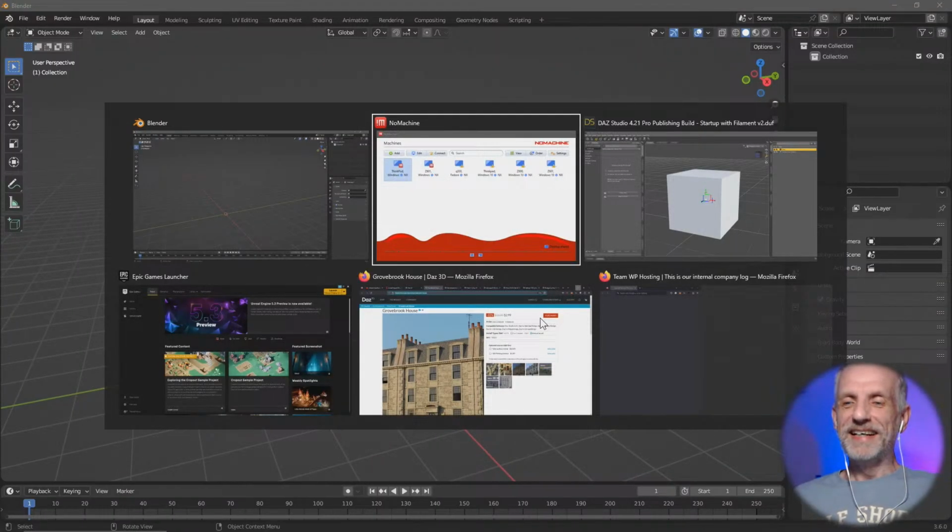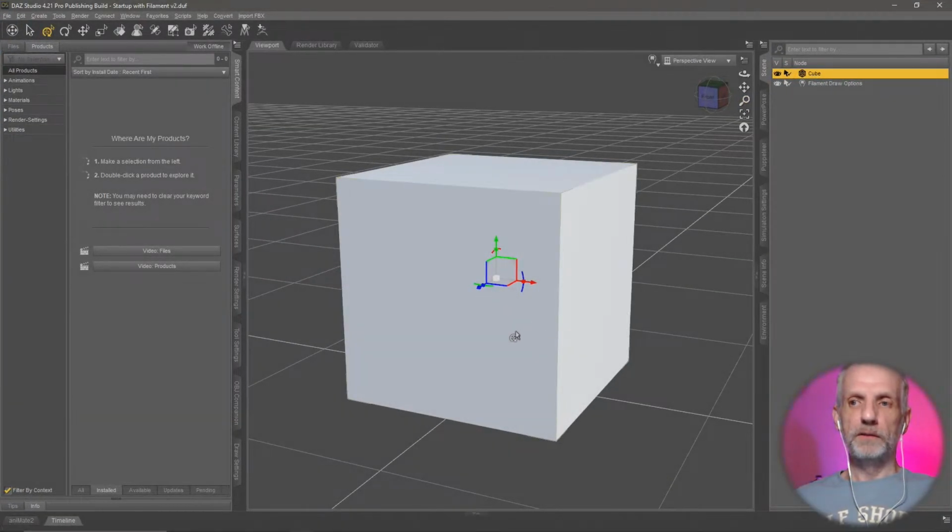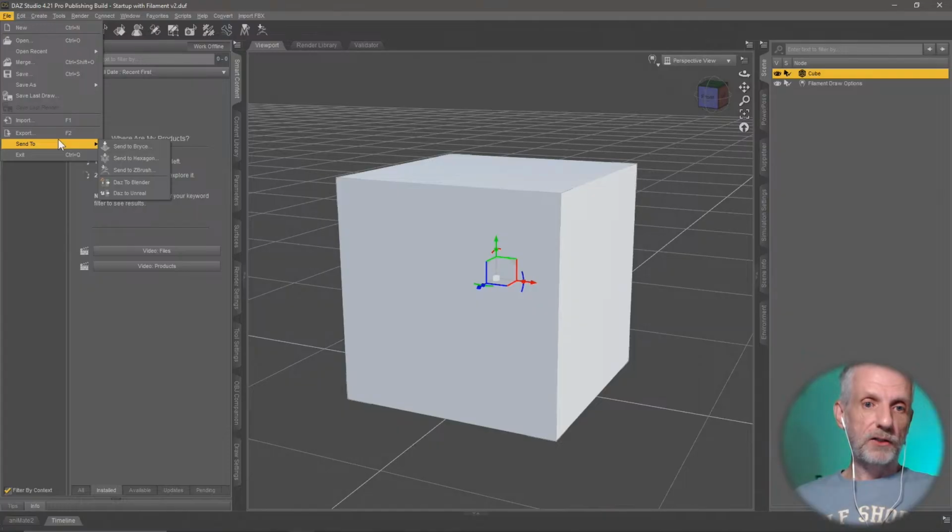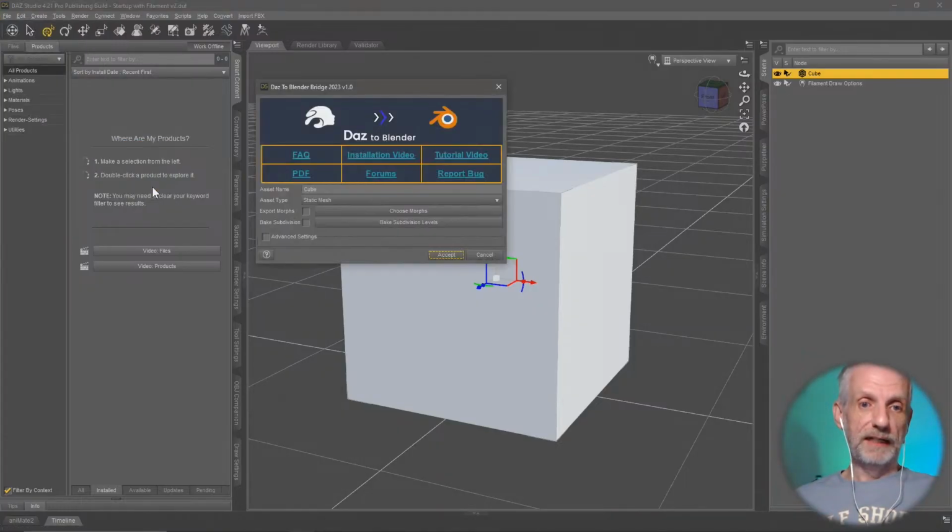Let's go into Daz Studio. Shall we try to send the cube over? That's going to be seriously boring, but let's just try it out for giggles. With the object that you want to send over selected here, head over to File, Send to, and in my case it'll be Daz to Blender.